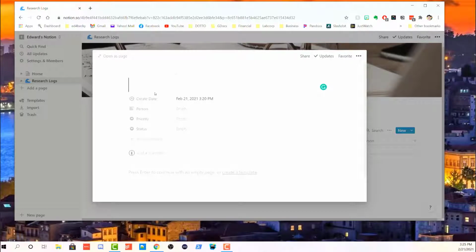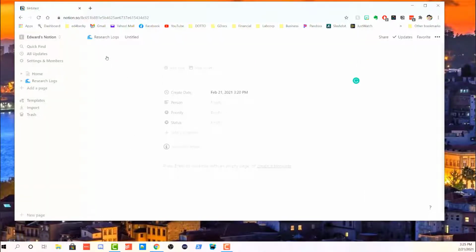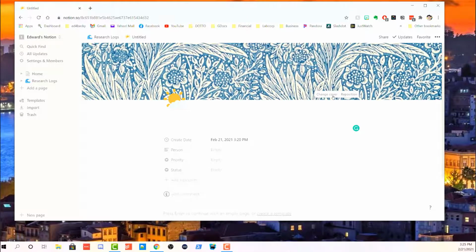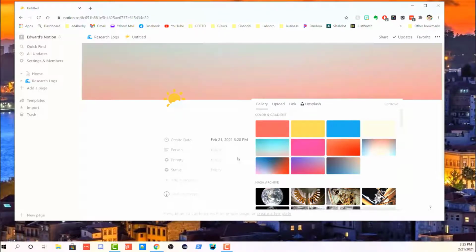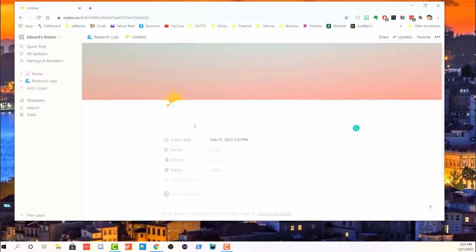So I can look at it as a page. Let's do that. And again, I'm going to add an icon. Sun's good enough for me. And I'm going to add a cover. This time I'm just going to take one of the colored backgrounds here for my color. And then my title. This is one of my research logs.